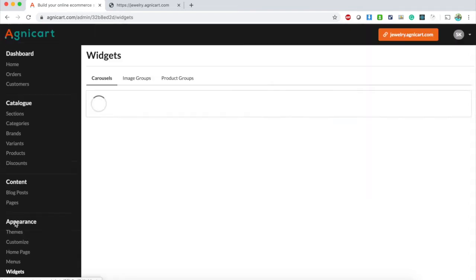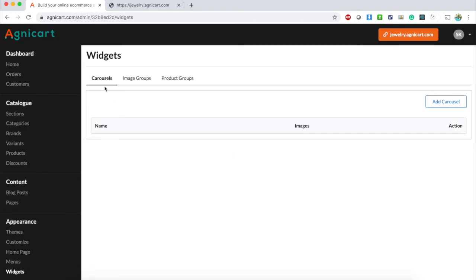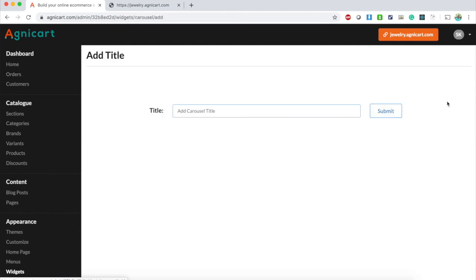So the first thing that we need to do is go to widgets, and as you can see, you have three types of widgets: carousels, image groups, and product groups. First let me explain what a carousel is. In this tutorial I'll go through that, and in the next tutorials I'll explain what an image group and a product group are, and how to add them to the homepage of your theme. All right, so let me just add a carousel here.